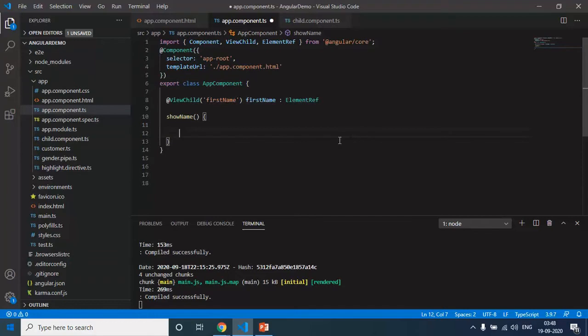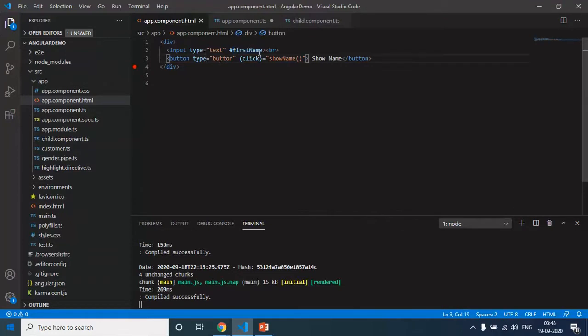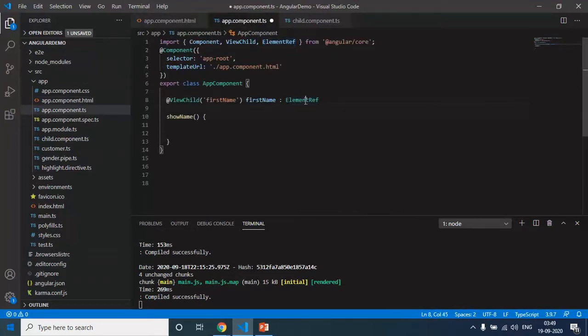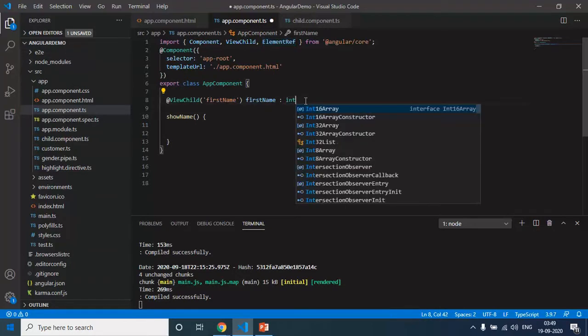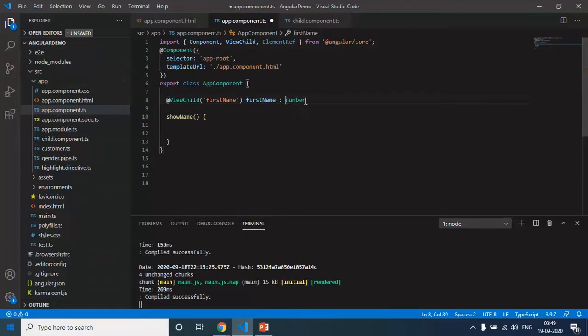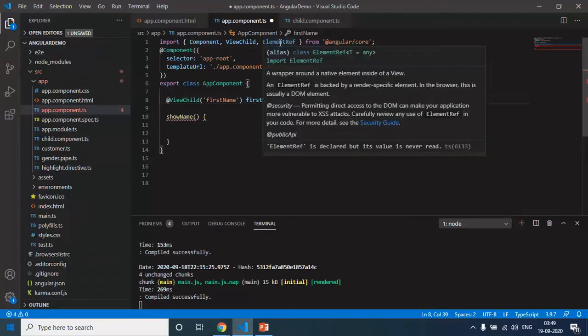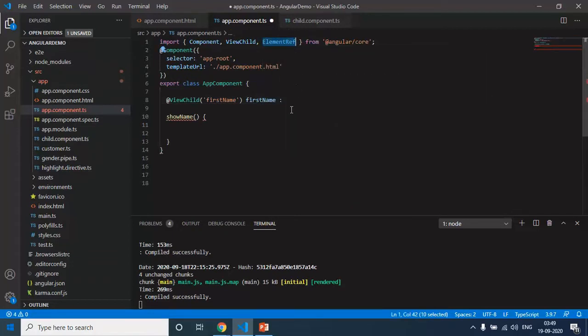Now you can ask a question: why is this property going to be of type ElementRef? See, this input is what? This is an element, right? That's the reason we need to use ElementRef. If I give integer or number, will it make sense? No. If I give a string, will it make sense? No. This is an element. That's the reason we will use ElementRef.